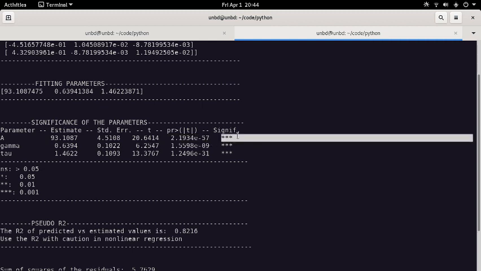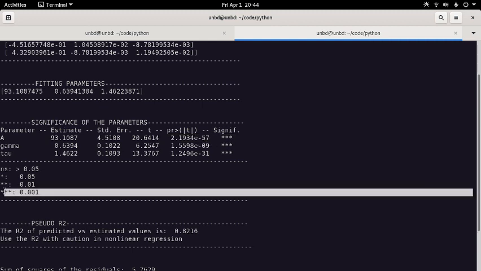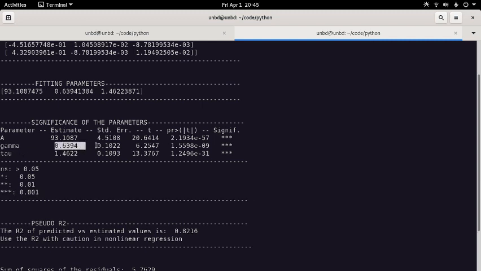This is the significance, so the parameter is significant, 0.01. Same here, 0.63 for the gamma, 0.10, 6.25, also significant. Same here for tau. So the model is significant. You can use this model to do predictions. If one of those parameters were not significant, you need to evaluate if the parameter is needed, or maybe the data set is not that good, or the model is not good for the data set. Okay?